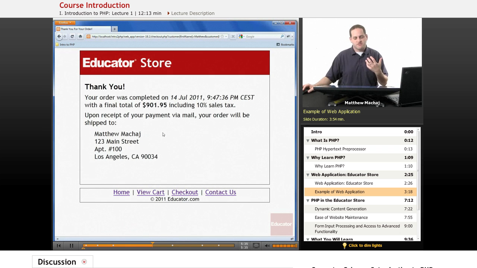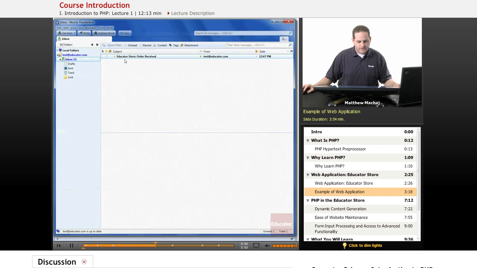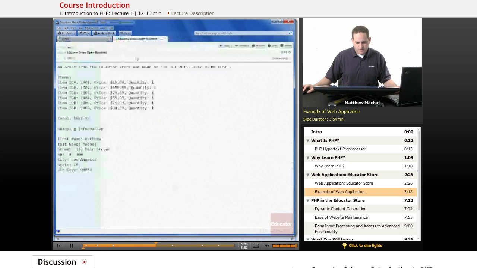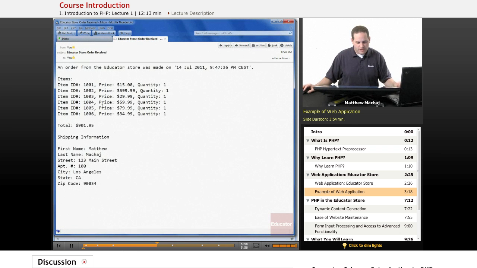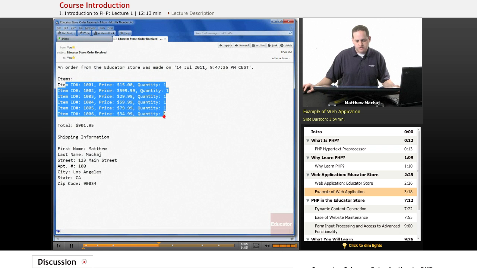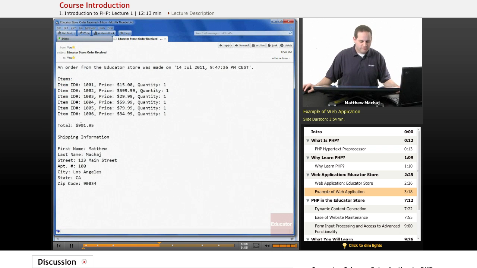And actually, the other thing it's going to be doing behind the scenes is integrating email functionality so that when a customer submits an order on the website, an email is actually sent to the store administrator containing the information about the web order. So for example, if we load our email client, in this case Thunderbird, and we look at the email that was generated from this shopping cart, we can see it says your order from Educator Store was made on this date and time, and then it provides a description of the different items that were purchased, their prices and quantities, the total of the order, and then the shipping information for the customer.